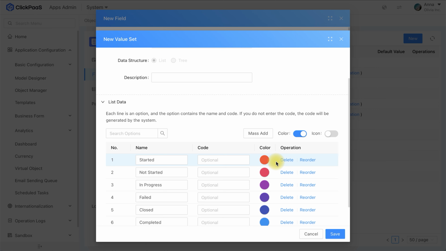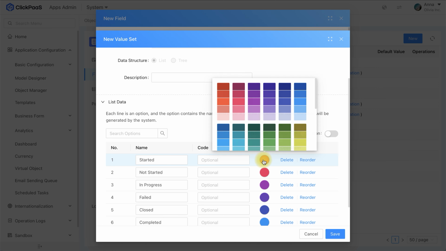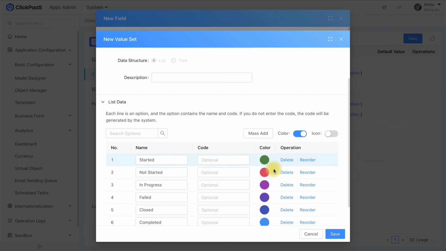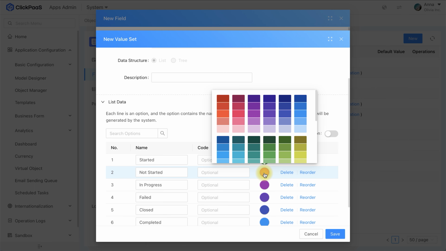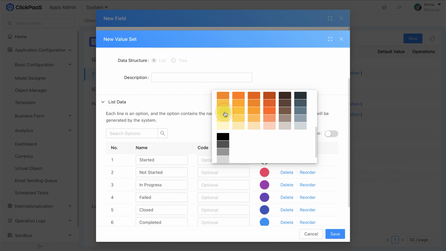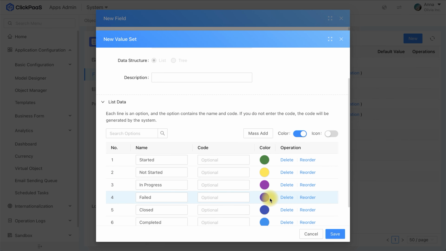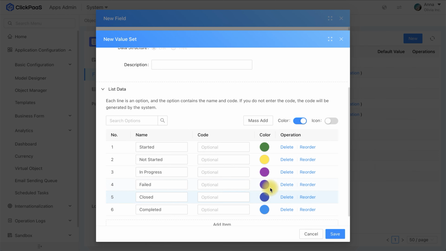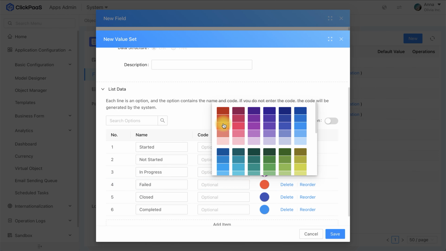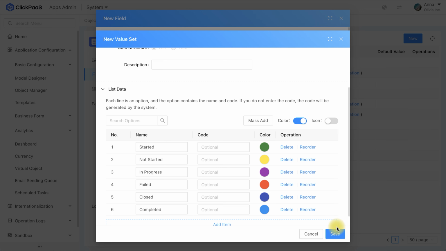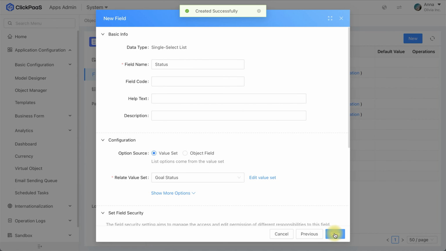For example, I will change the value started to green color and change the not started to yellow color. Change the failed to red. Then click Save and save again.